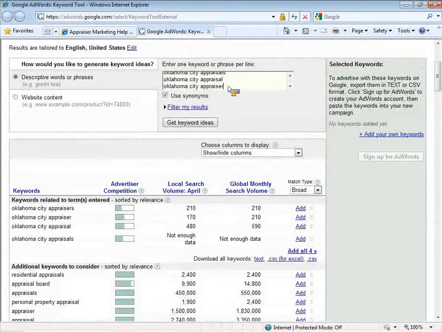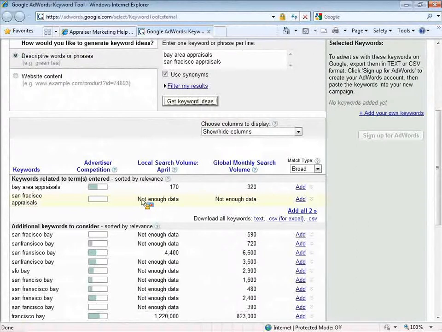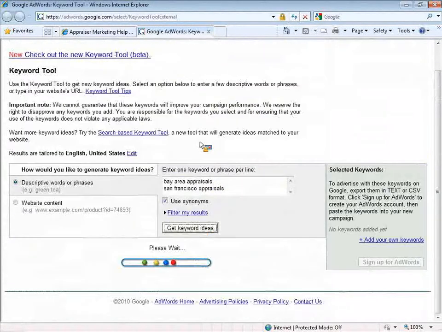And obviously, like those of you wondering, do I put in area appraisals or San Francisco appraisals? Oop, not enough data. Oops, I probably could spell it right. That might help.